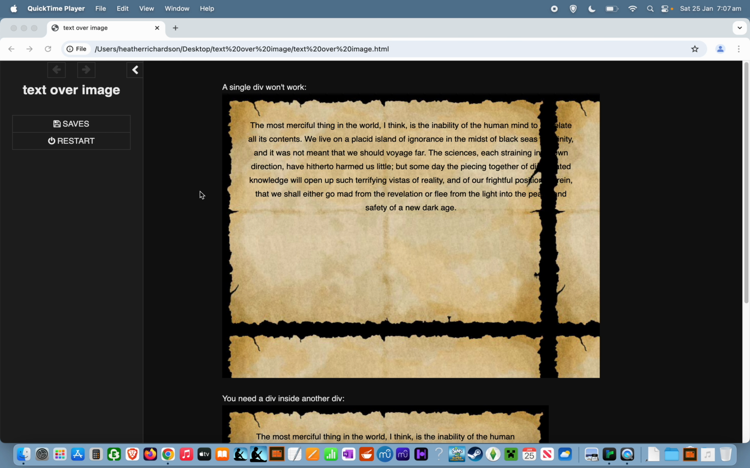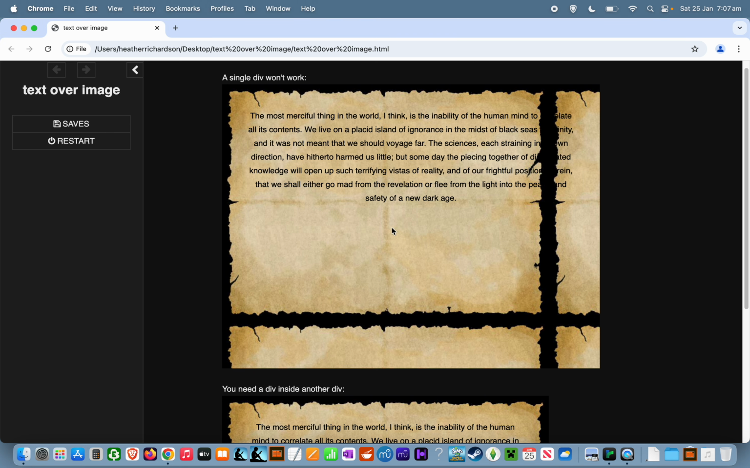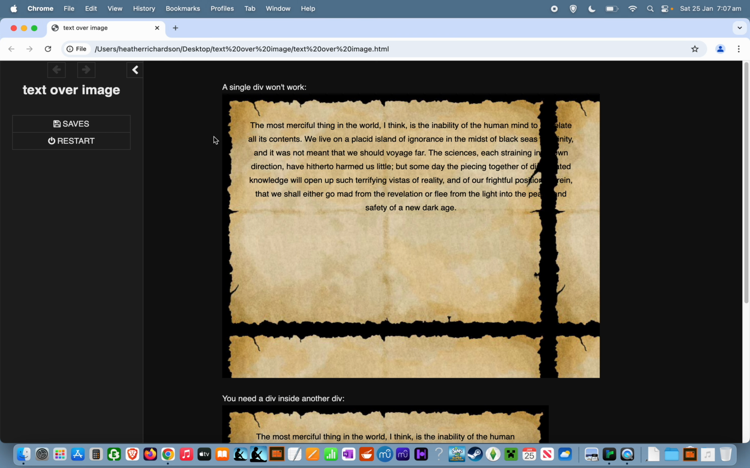So we've got this picture, and I want to put this text, which is, in this case, just a quote from H.P. Lovecraft. It's from the beginning of Call of Cthulhu, actually. And I've done it the wrong way. And it says here, a single div. Div is a command that creates a paragraph. You can also use p, but I usually use div.